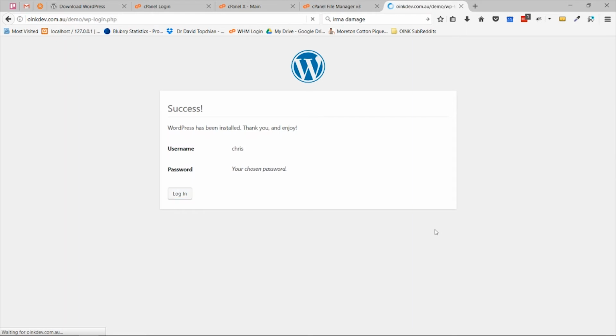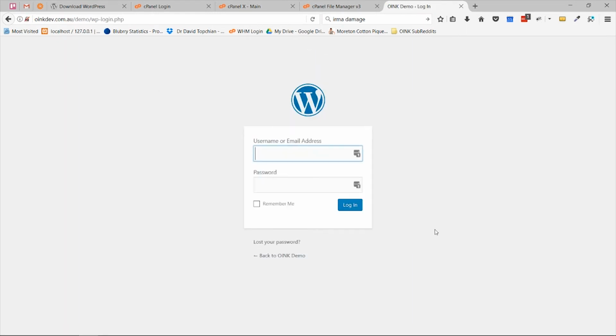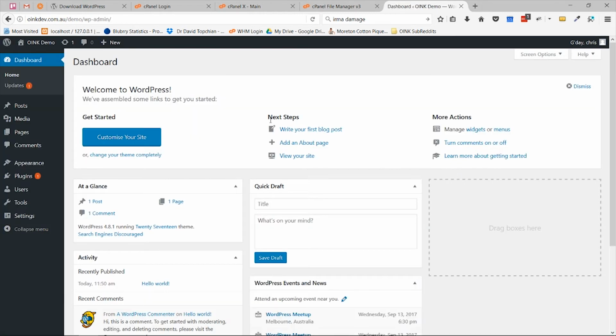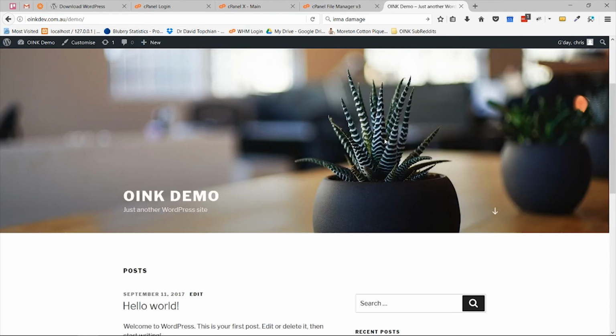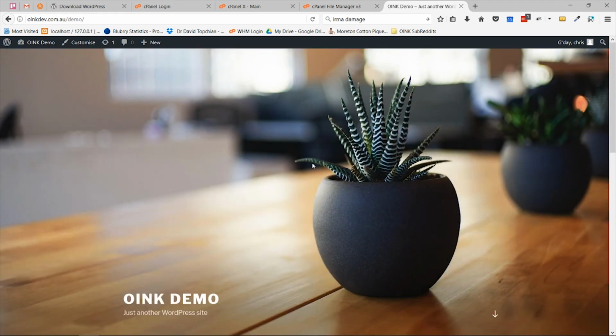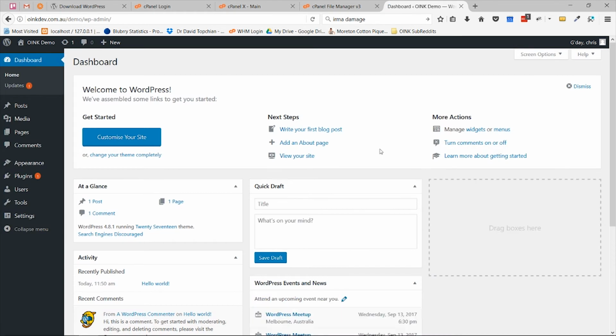And I am going to log in now. I totally didn't copy and paste that password, so I hit save, and here we go. We've got WordPress installed. So now if I go to oinkdev/demo, you can see we've got a website. It's that easy to install WordPress. It takes literally a couple of minutes.